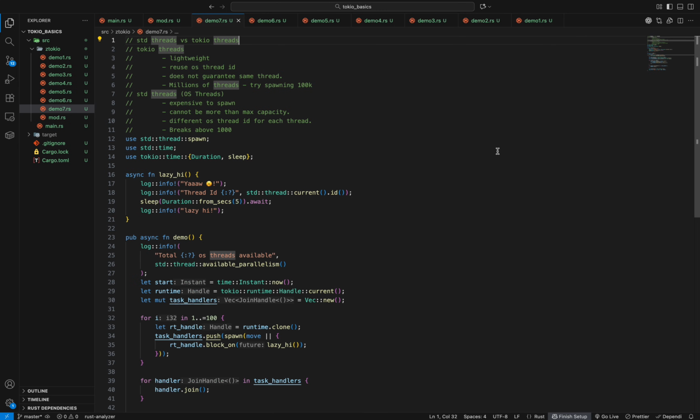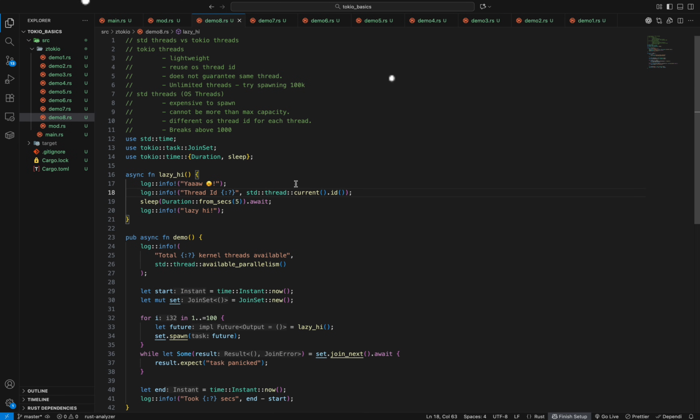And to demonstrate this point, I'm going to have a new demo. In this demo, everything stays the same, except instead of using the standard threads, we're going to use the Tokio threads. We're going to use the join set to execute the function, and we have the same logs here as well. And we're going to run this 100 times and let's see what happens.